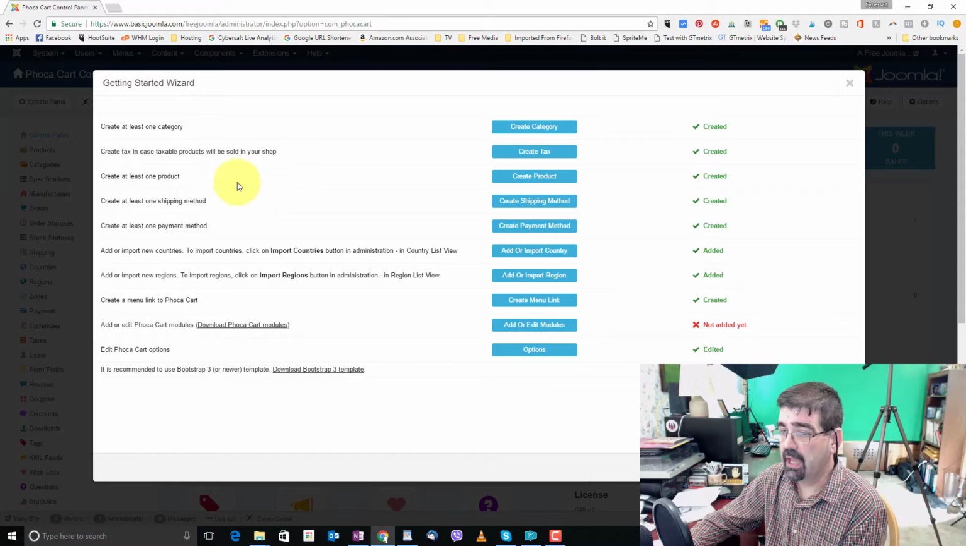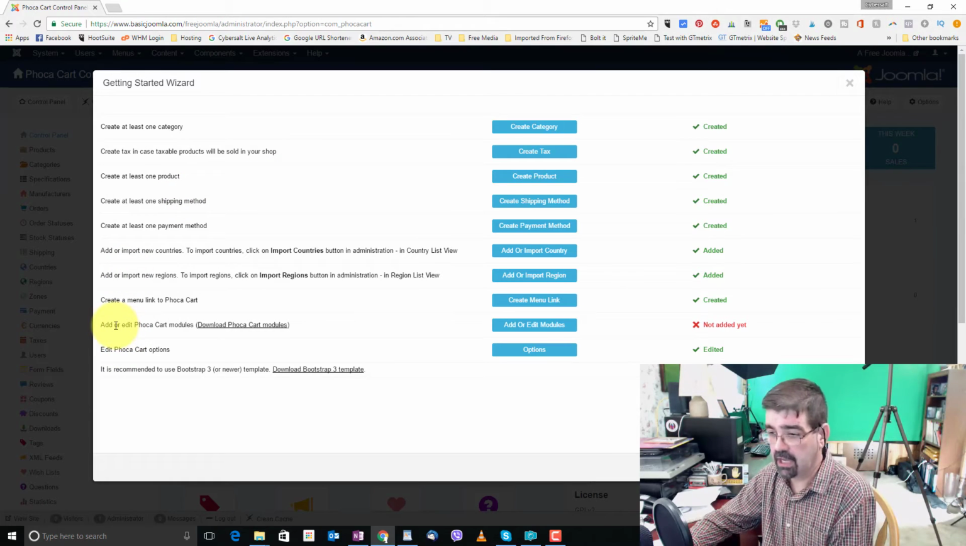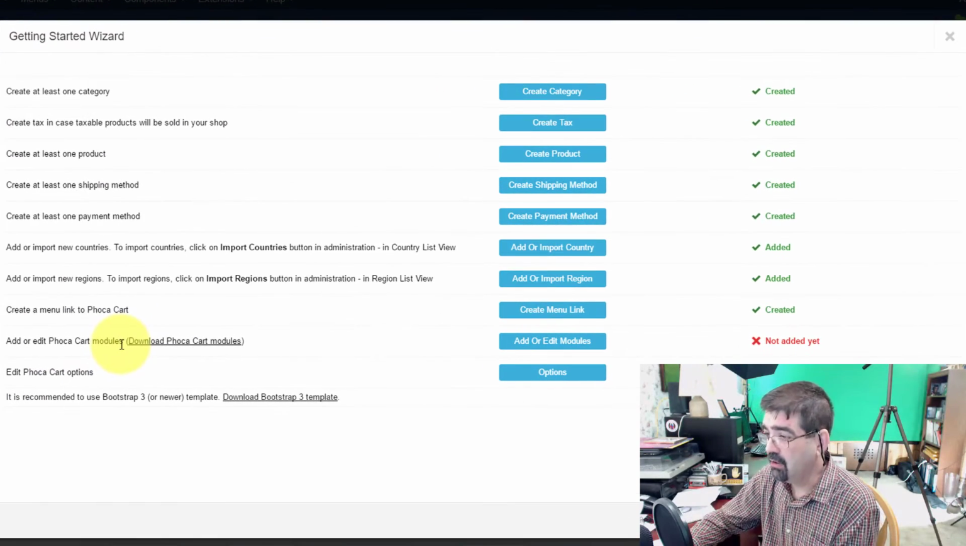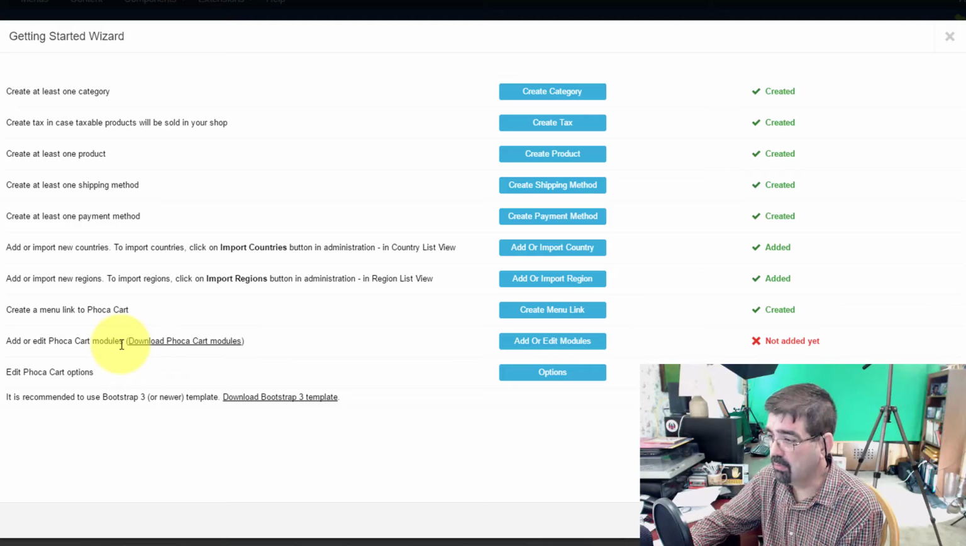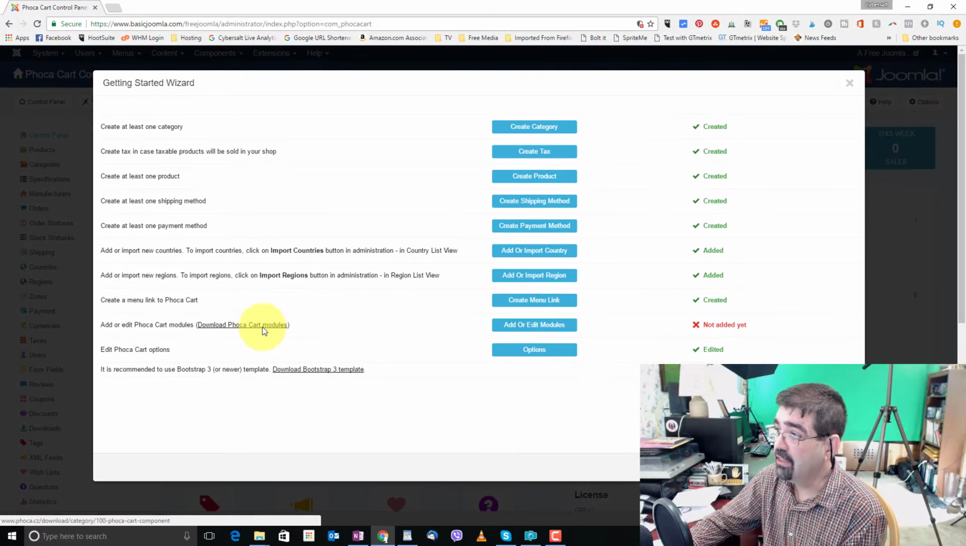The wizard will start up, and now we have left one thing: add or edit Phoca cart modules. Now, if you already have installed the modules, which are a separate package than the basic cart extension itself, then you could just go to add or edit at this point. If you haven't, you can now go and download those modules. Right now, if I click on this link, download Phoca cart modules, nothing happens. Something is broken there. It needs to be fixed. And I'm going to let Jan, who's created this cart, know about that. So I'm sure it'll be fixed soon.